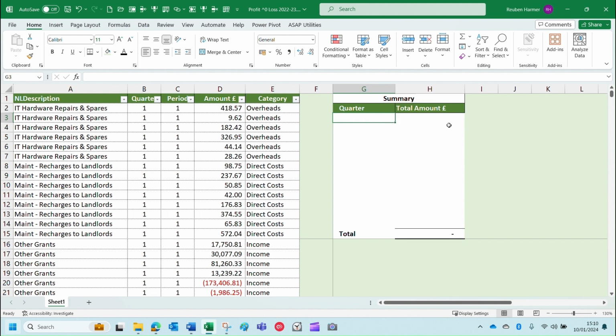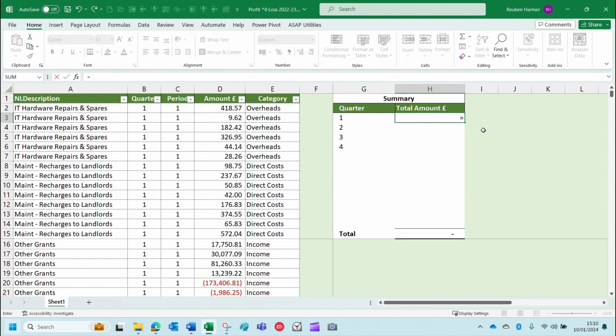So I want to work out what the total value is per quarter. I've got 4 quarters, so I'm going to put my 4 quarters here in the quarter column. In my total amount column, I'm going to put my formula. We start off the formula with equals, as all formulas do, and then we put in sumif, then an open bracket.